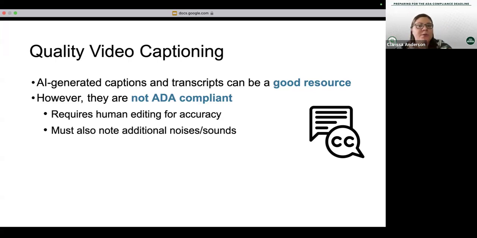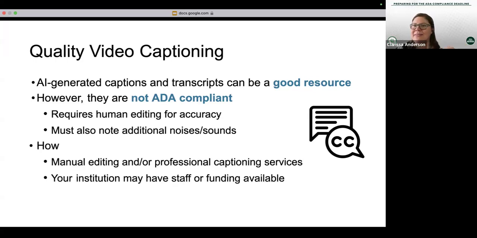And it also needs to include sounds and noises, which, depending on the service you're using, may not have that included, or it may not necessarily be accurate. So again, this might require manual editing. It also might be something that your institution has either staff or funding available. I don't want to make any assumptions about that because every institution is different. But I will say that editing captions is extremely important. It is pretty time consuming if you need to do it manually.